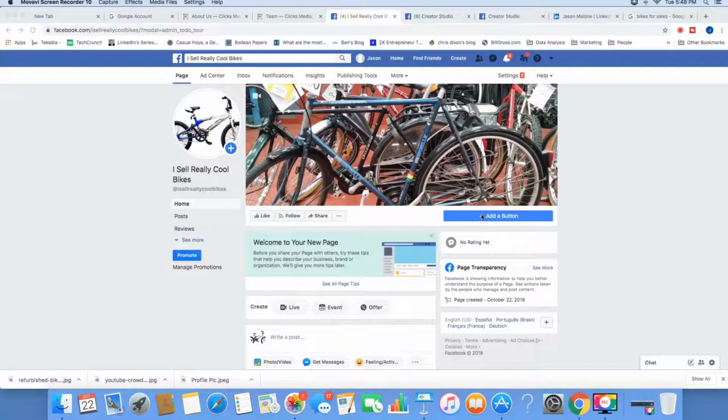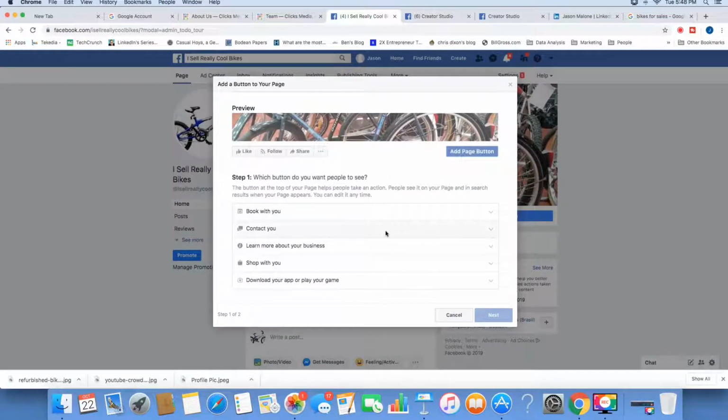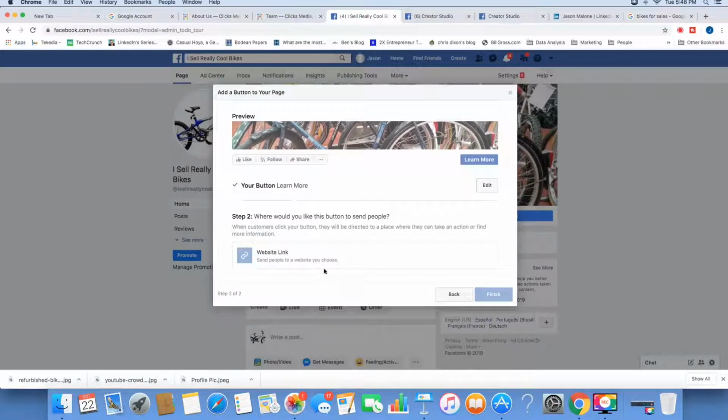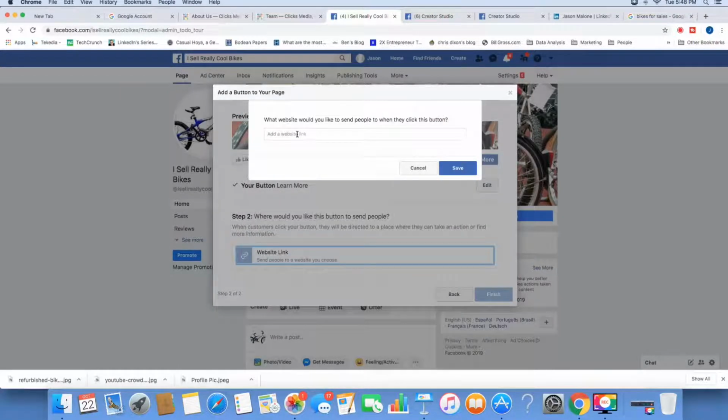So right here is an opportunity for you to further promote your business or get traffic to your website. You want to go ahead and click here where it says add button. So here are the options. They can either book directly with you, contact you, send you an email, learn more about your business, shop with you, or download your app or play your game. If you want to link this directly to your website, you just click here, hit where it says learn more, and then enter in your website address so that they can find your business.